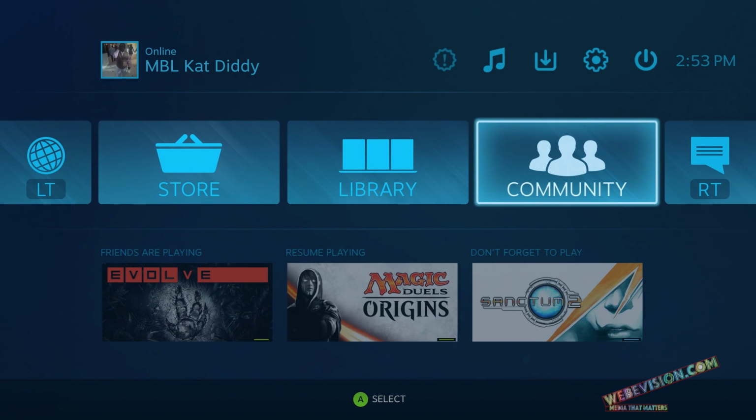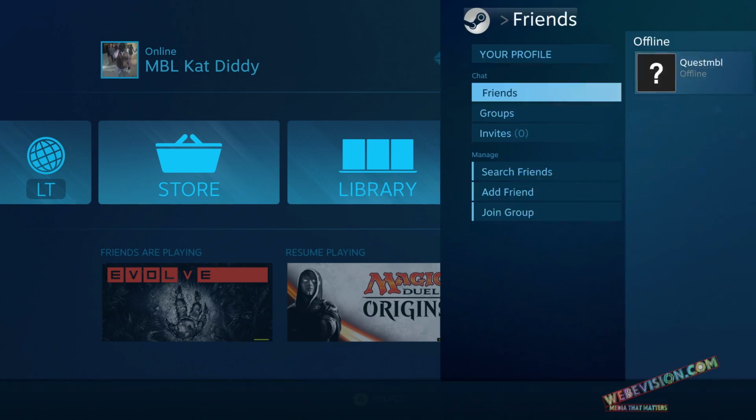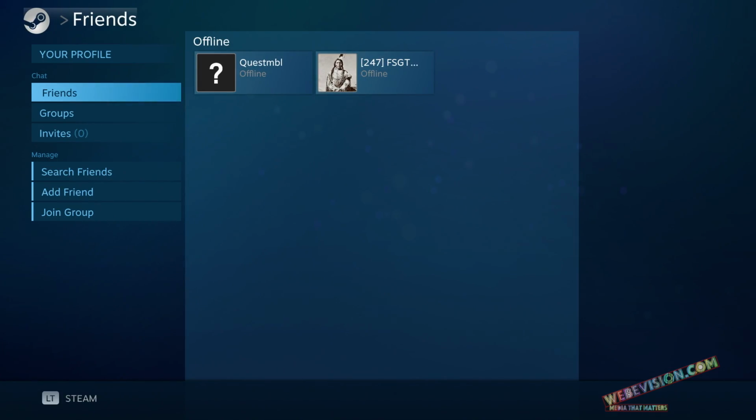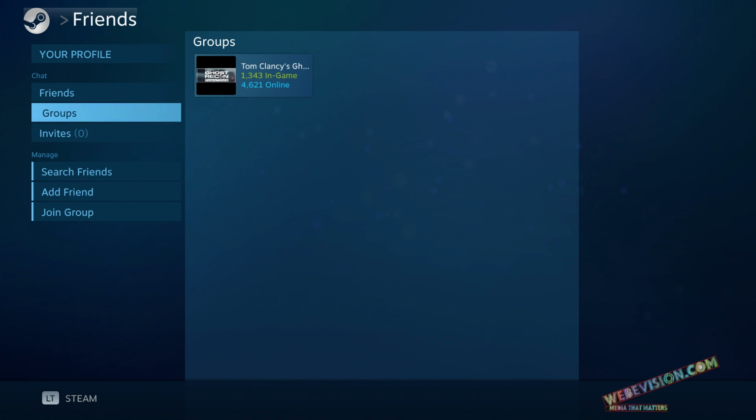So I had already covered community. Let's press the right trigger button. It brings up your friends list, much like the Xbox One and the PlayStation 4. You can see who's online. I only have 2 buddies that I know that have the Steam OS that I'm really friends with, and they're not online. You can go down here to groups.